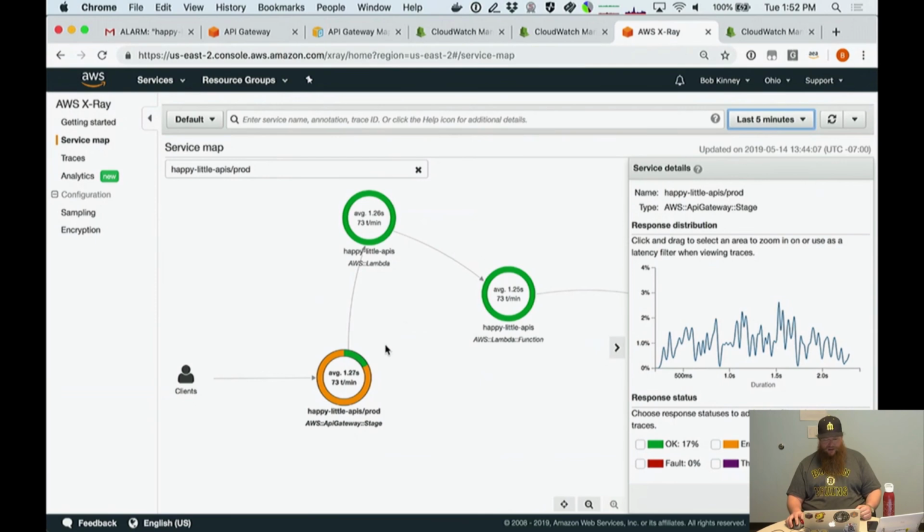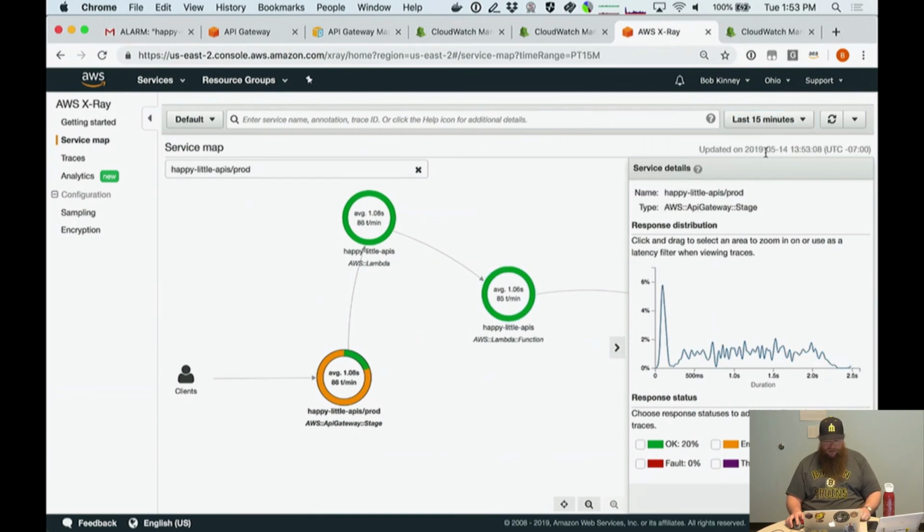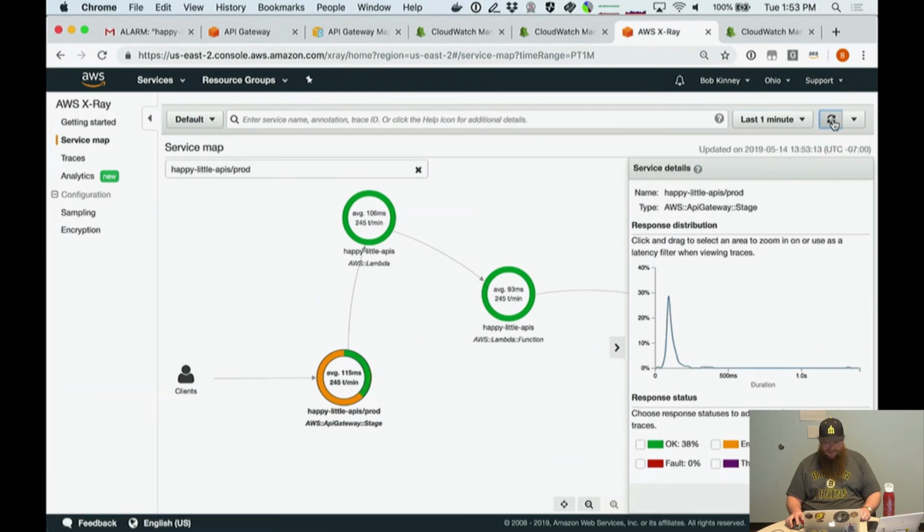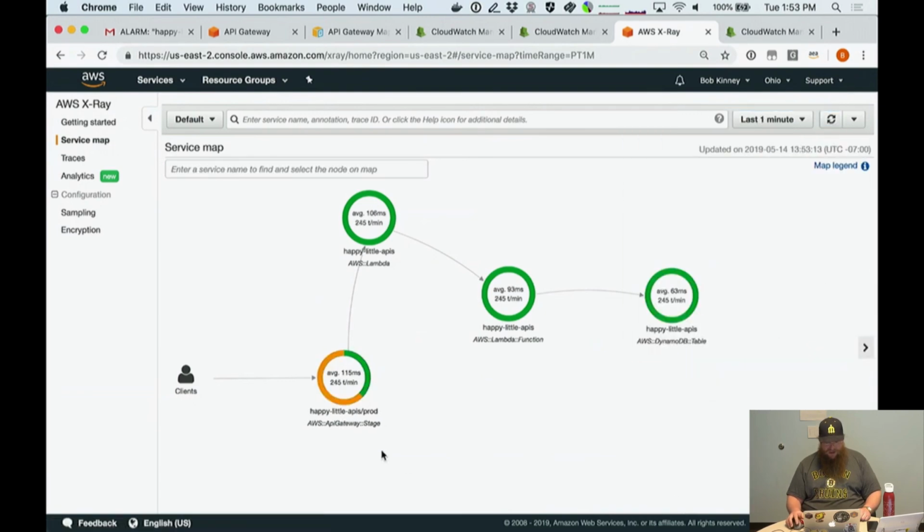And then the thing also to notice is you can see the average latencies within those traces. So if I start looking at, for instance, the last 1 minute, I can already see that the times are dropping, even from the X-Ray perspective. So the tracing is happening on 100% of requests.